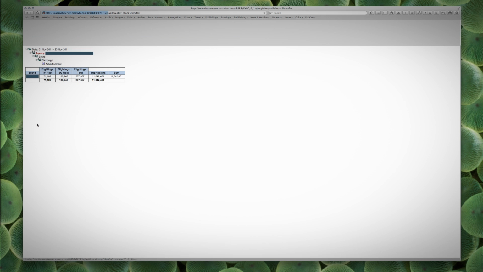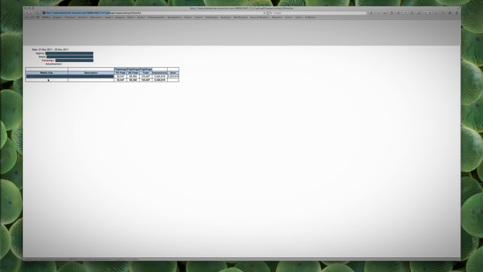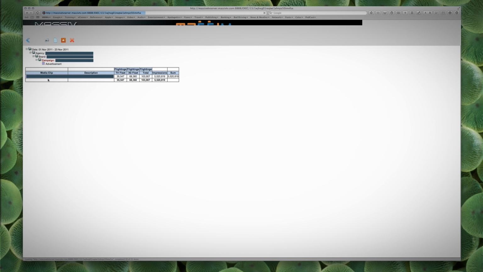So as we move to the next level of data, you can see that the legend on the top of your screen is automatically updated to show you exactly where you are in the hierarchy to aid you. The next level shows you the different brands associated with an advertiser or an agency. This is very useful for advertising agencies that have a number of different clients that advertise on MASSIV TV.